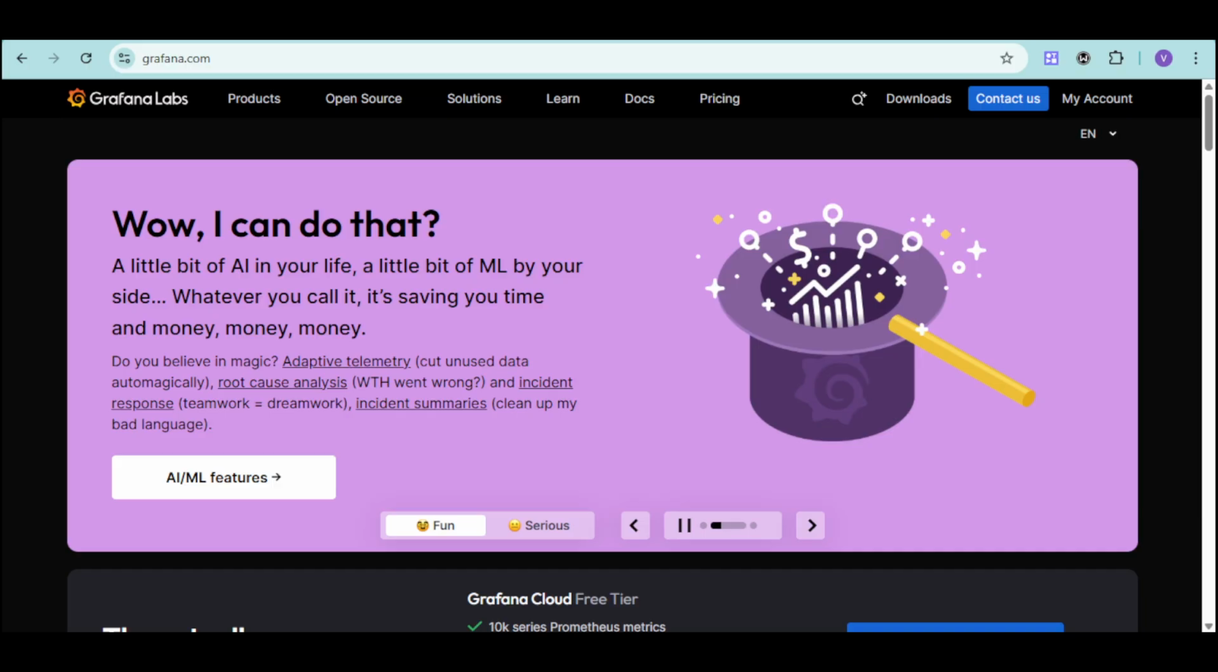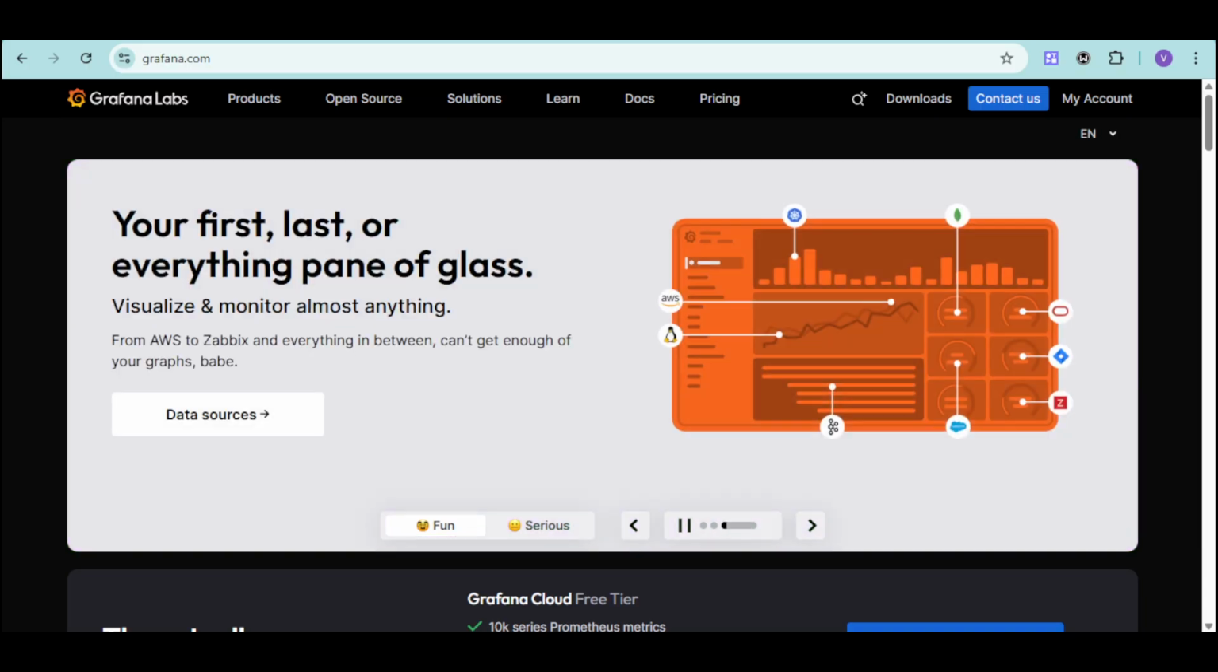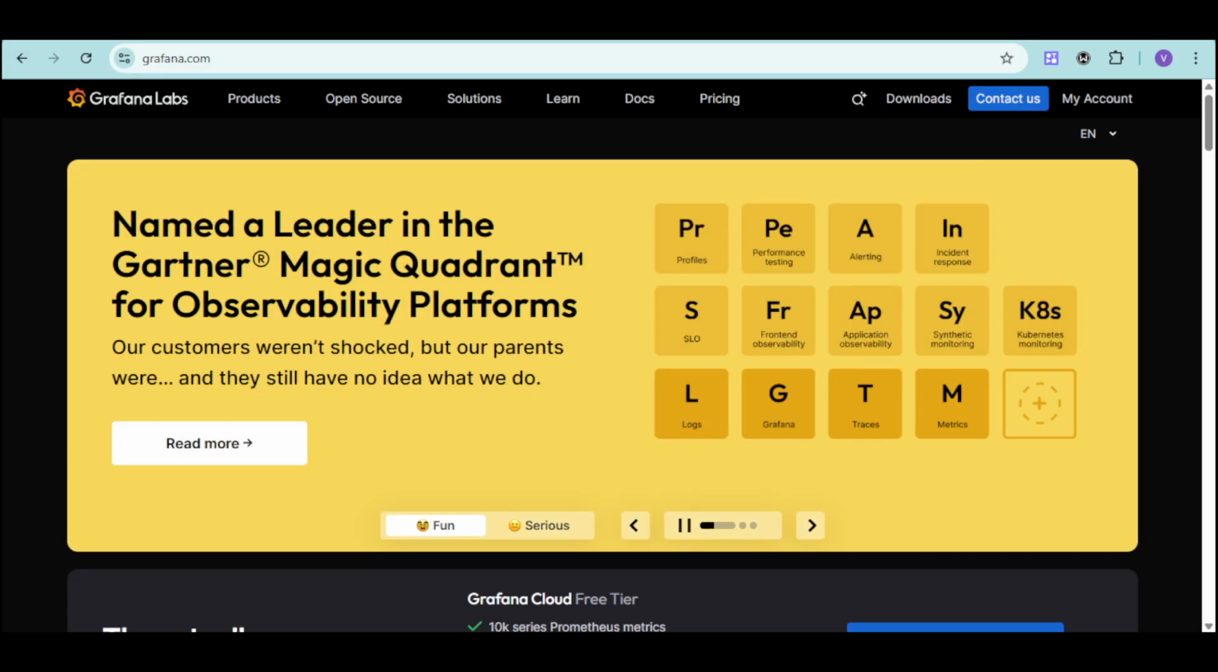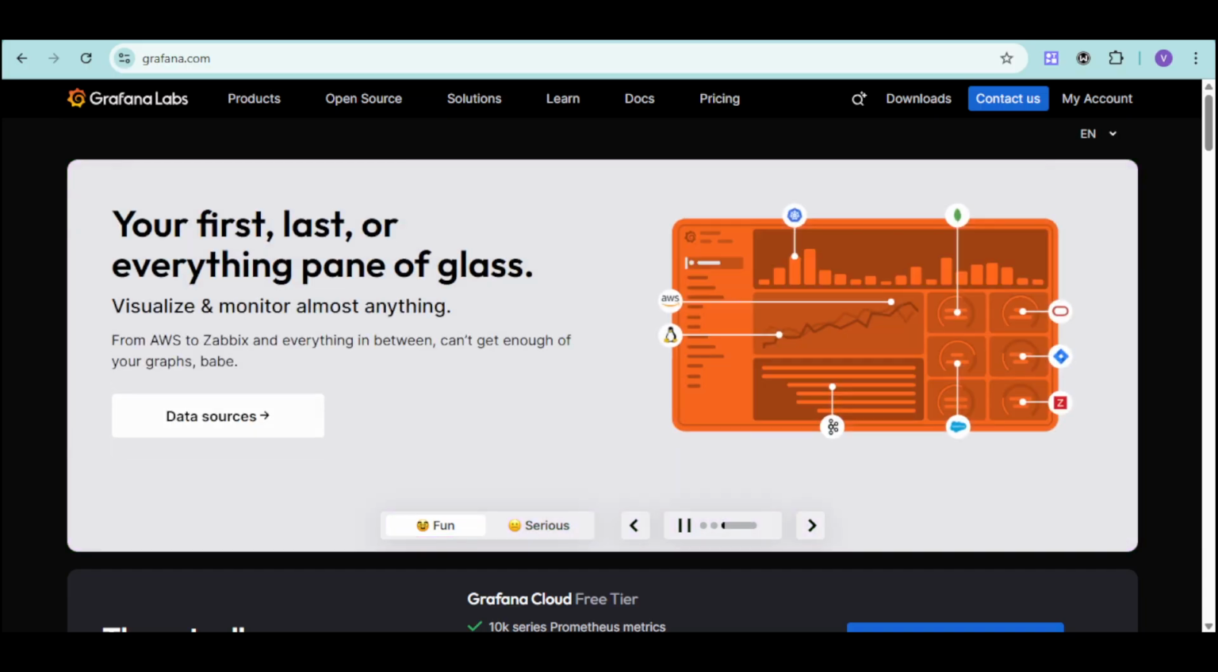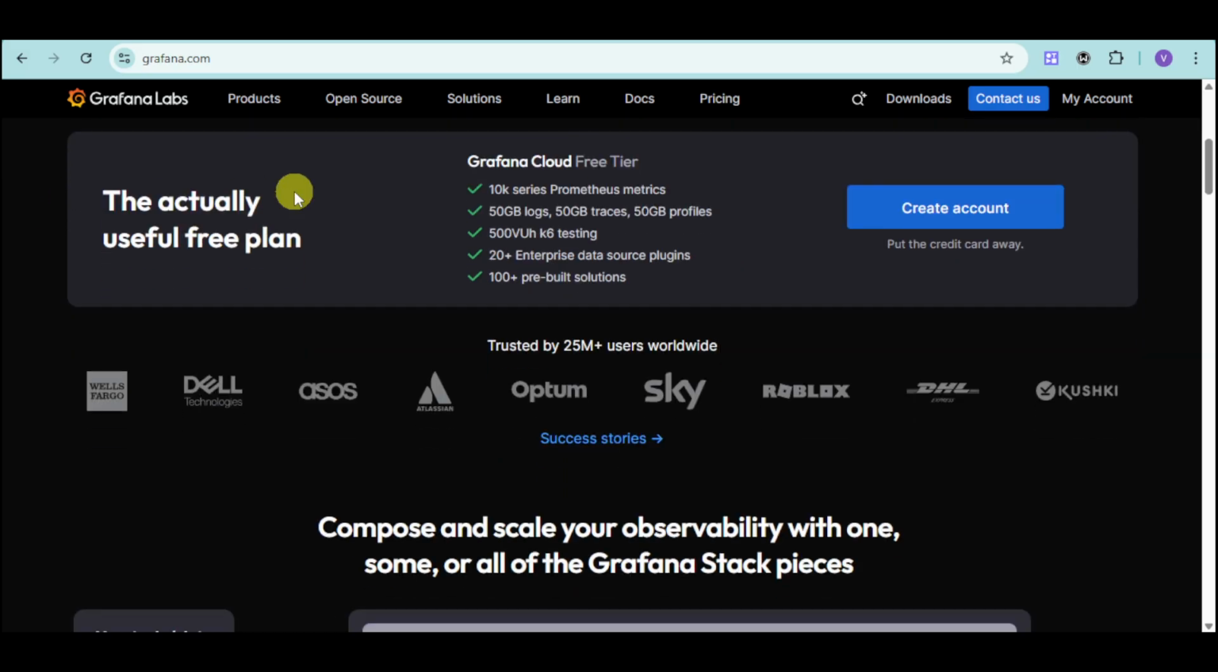In this video, we'll walk you through setting up Grafana, connecting your first data source, building a dashboard, and exploring advanced features like alerting and incident management. Plus, we'll also share tips to help you get the most out of Grafana Labs for your monitoring and observability needs. First things first, head over to grafana.com and you should be able to see this.